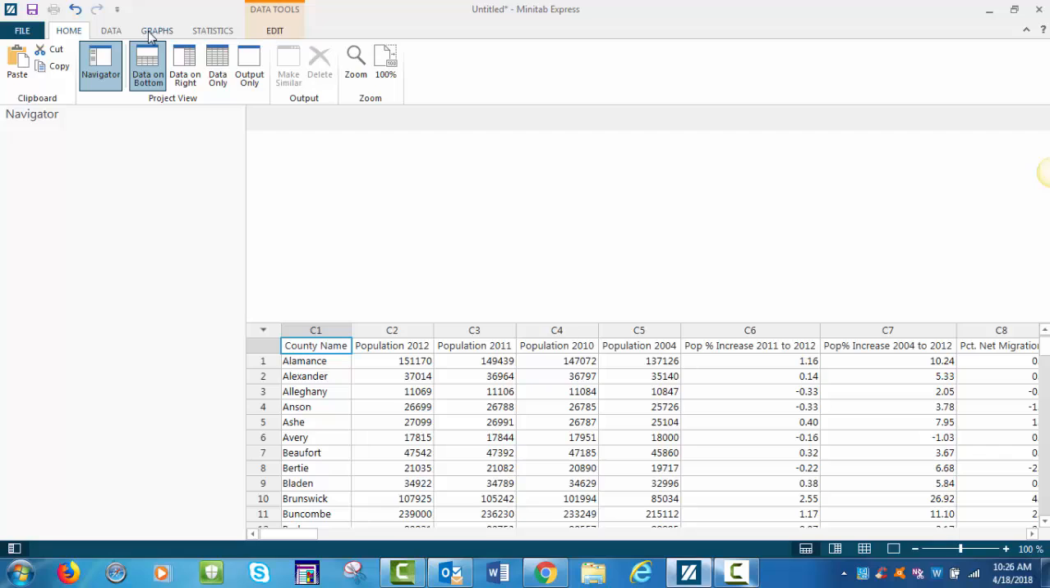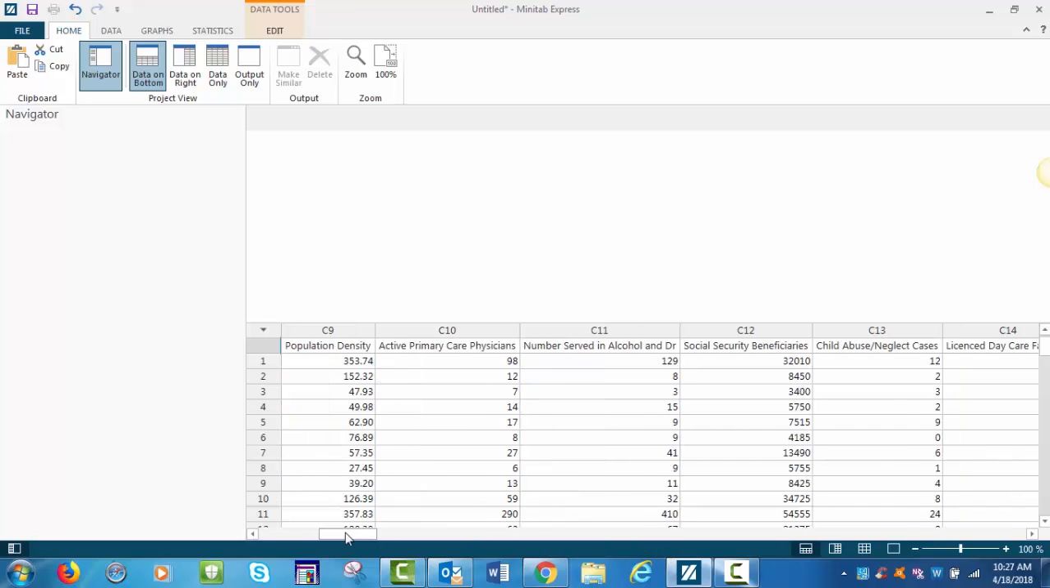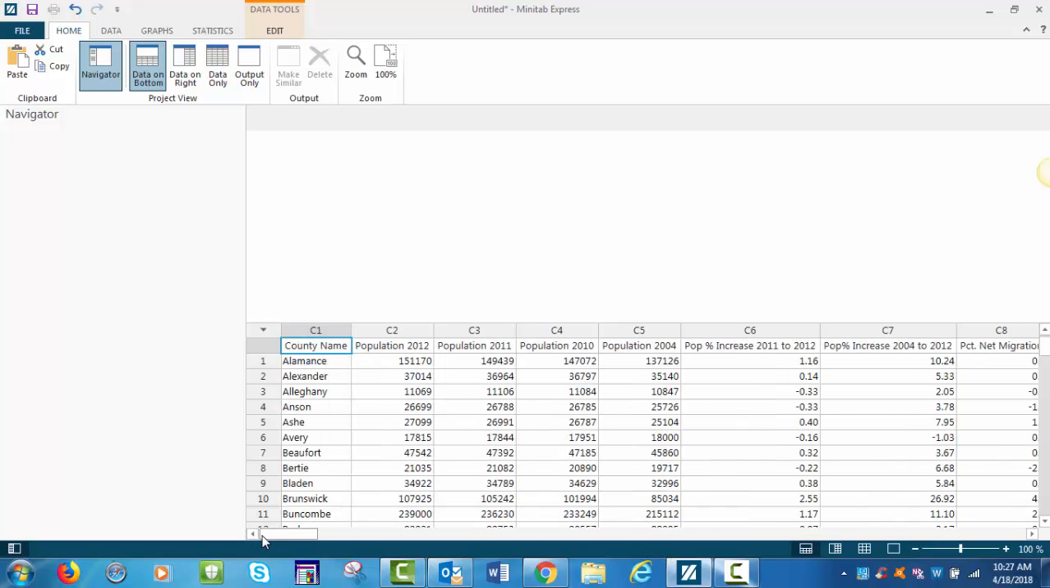The data are located in columns, each titled CXX, with a name to identify the type of data. We scroll over to the first column in the data set. You can use the scroll bar down below here. We can see the county in column 1, which is a text variable, population 2012 in column C2, etc.